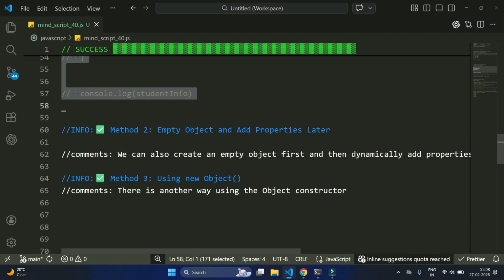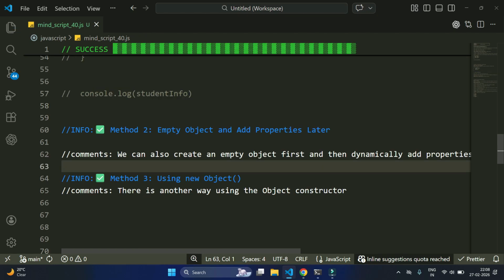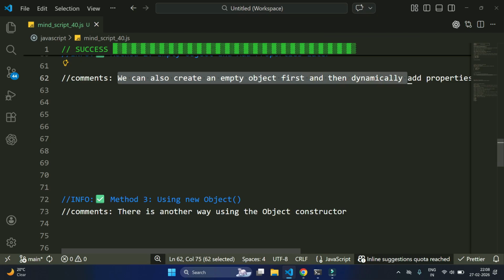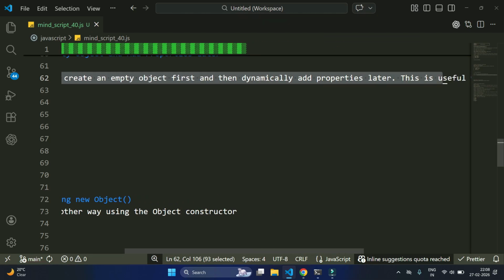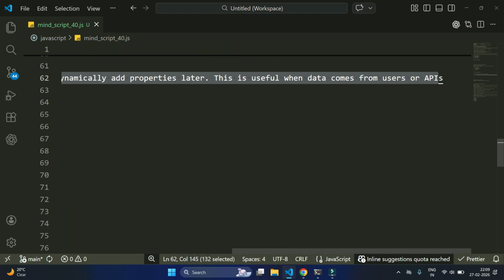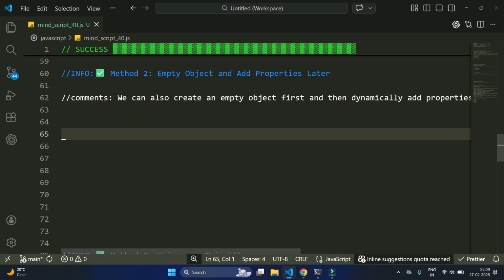Then next, empty object and add properties later. Here first I am going to create an empty object. We can also create an object first and then dynamically add properties later on. This is useful when data comes from users or an API from the server. So let's do this here, guys. It is very simple.